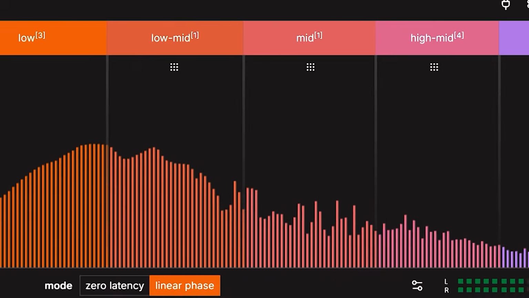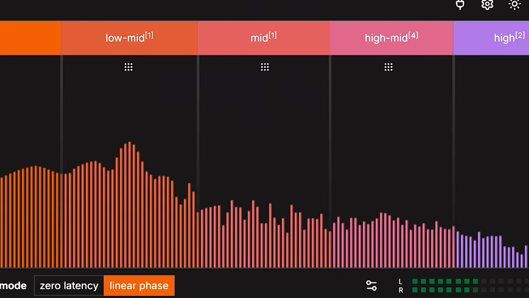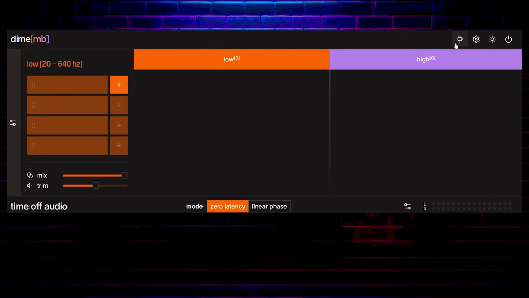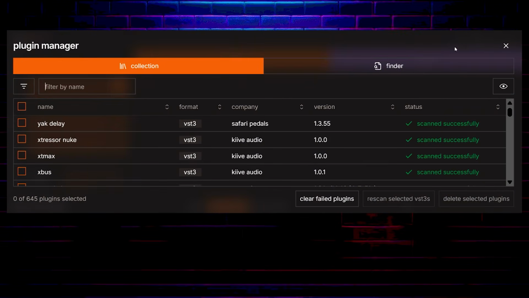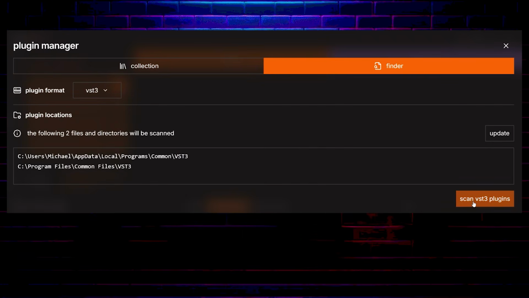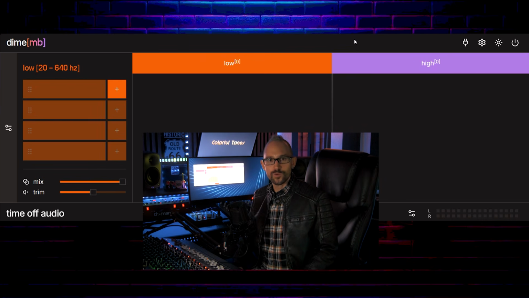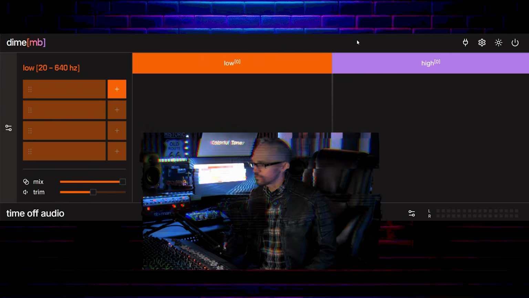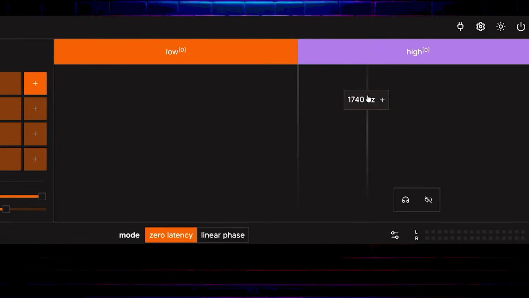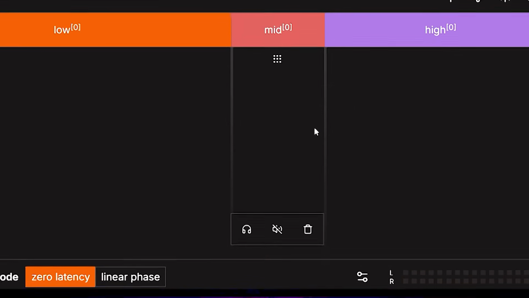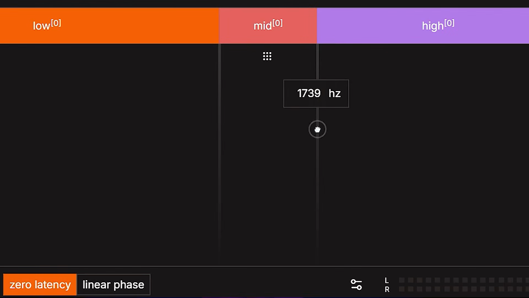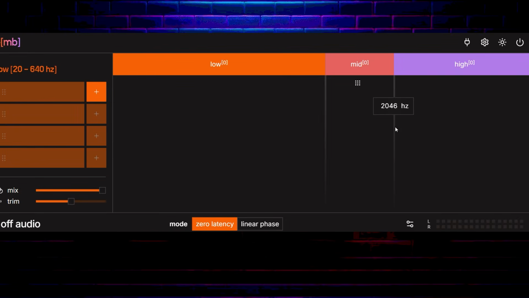This is where the benefit of a multiband wrapper like this really shows. If you open dimemb the first time, you have to scan your plugins. First, let's create a frequency split. I just hover over the frequency spectrum and click the plus button to add a new band. Now I can simply drag the crossover line to around 2K to isolate the highs.